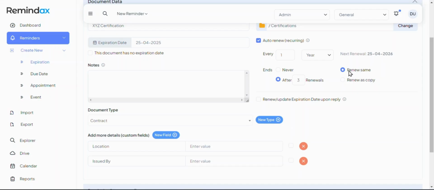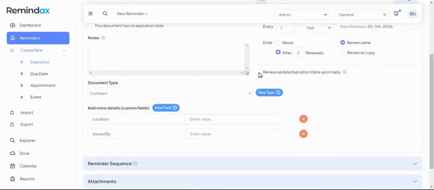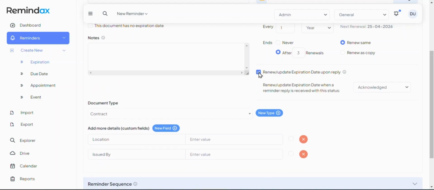So you will be able to know that this is the new one, and the old one will be a separate document type, and the new one will be a separate document. But renew as copy will be the same, and it will be renewed as a copy. And renew update expiration upon reply.